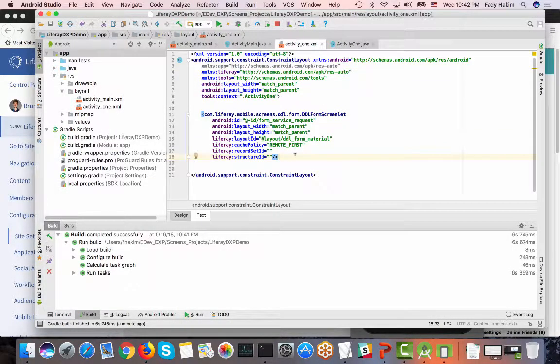Right? So this is the DDL screenlet. So let's see the Liferay attributes here. The first attribute is the layout ID that I talked about during the login screenlet, where you can define what view you want for this screenlet. I'm gonna leave the default one.